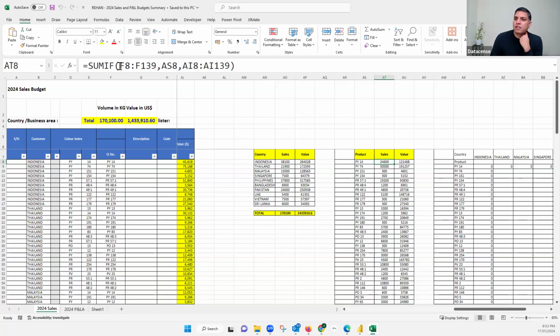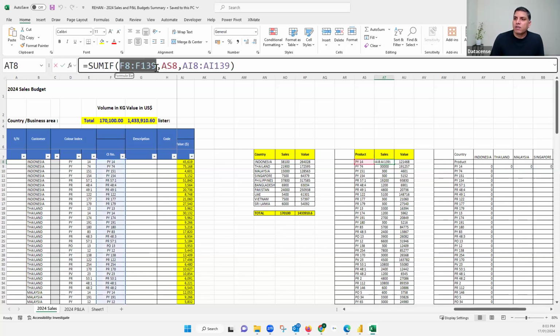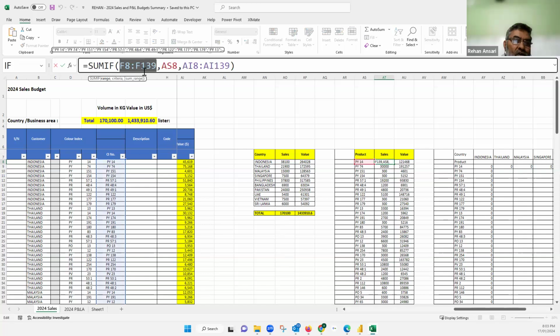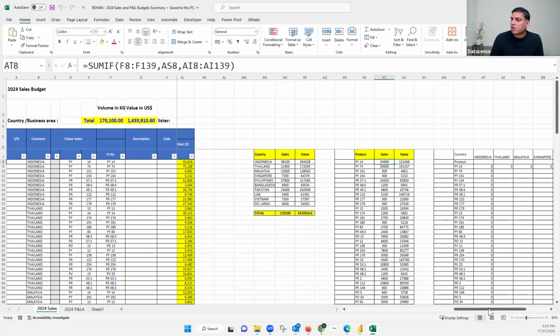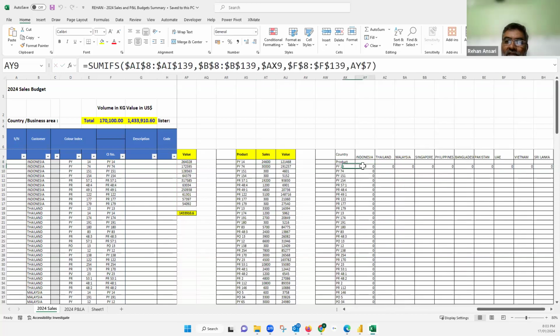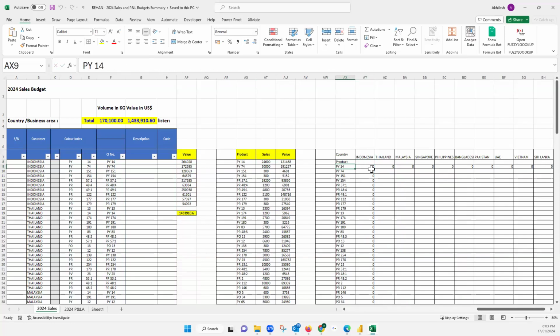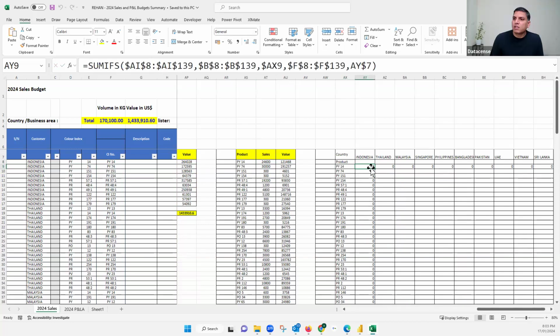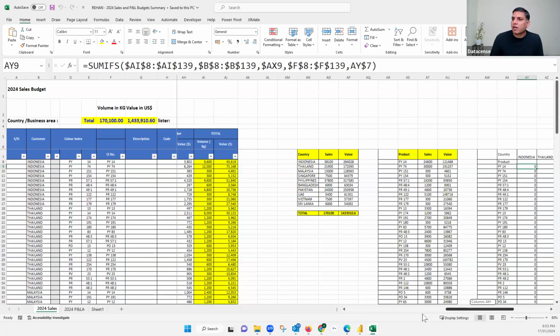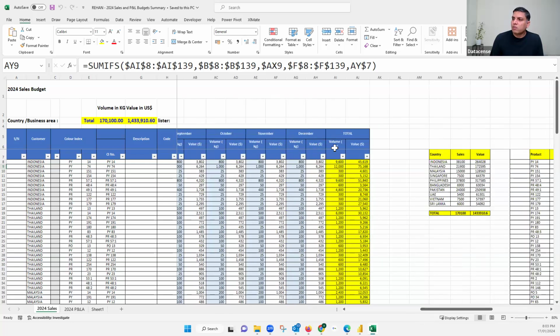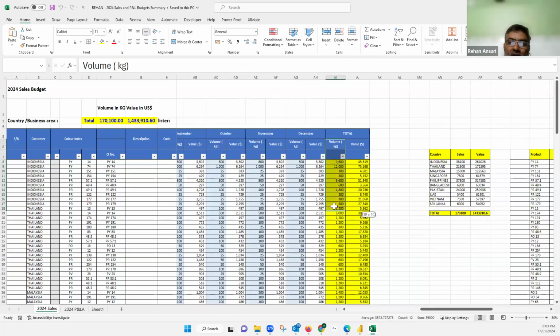In the last chart, country and product are there. Here the formula is this one: sum range AI to AI column. Which is the AI column? AI is this volume. Do you want to sum volume? Yes, AI is the volume.